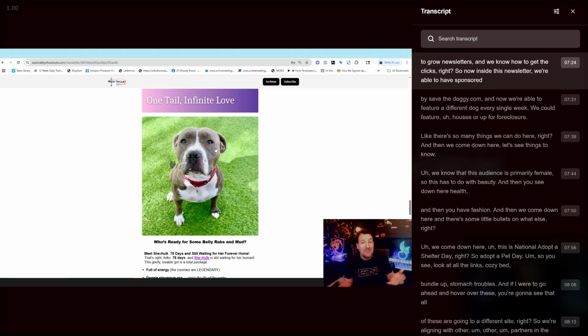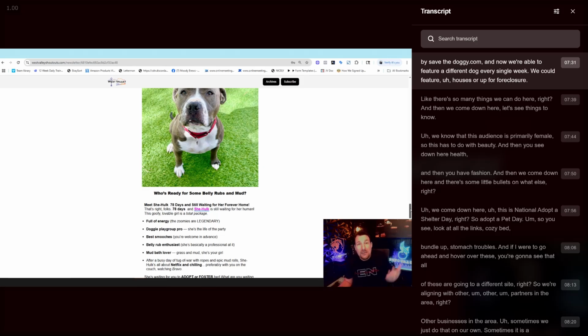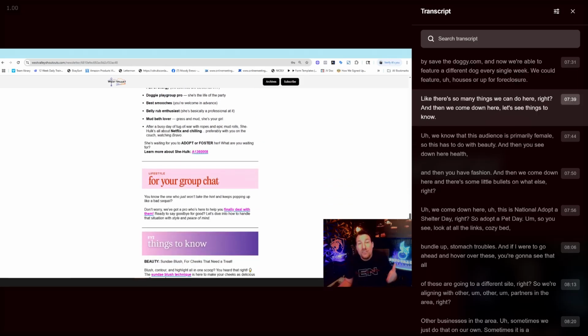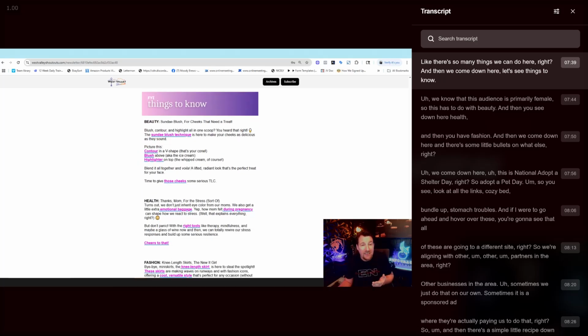So now inside this newsletter, we're able to have sponsored by SaveTheDoggy.com. And now we're able to feature a different dog every single week. We can feature houses that are up for foreclosure. There's so many things we can do here, right? And then we come down here, let's see, things to know.